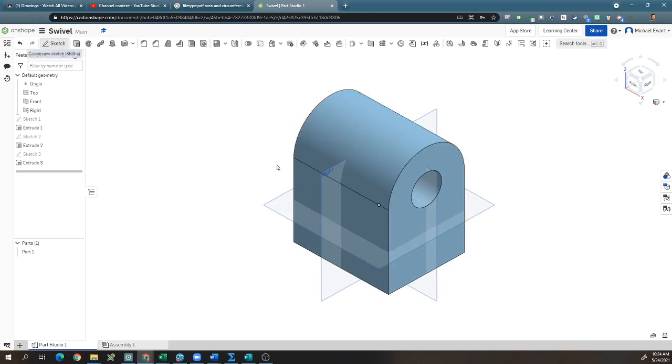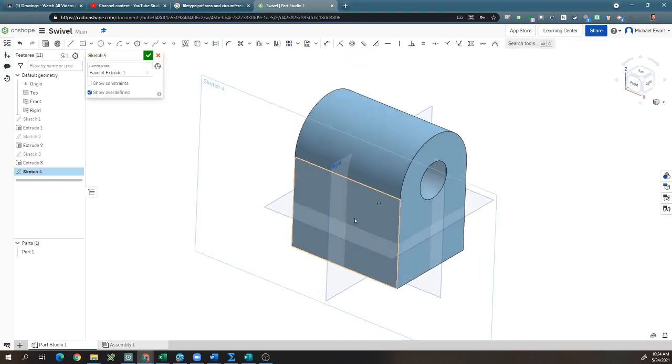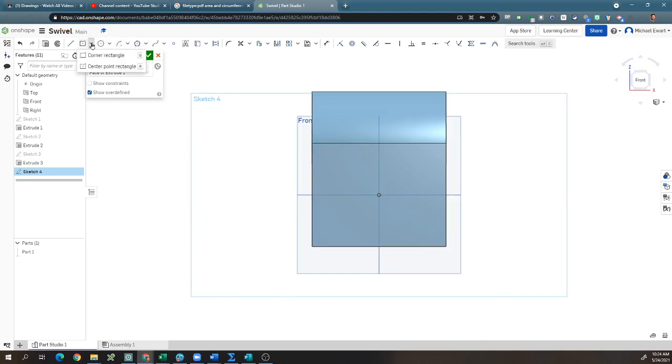Okay, and now I want to cut out that middle. So I'm going to start a sketch on the front, go to my normal view, and cut out the middle. So I'm going to make a big rectangle. I'm going to get rid of the corner, the center. I'm going to go back to corner. And I want to start here, and I want it to go up to the top.